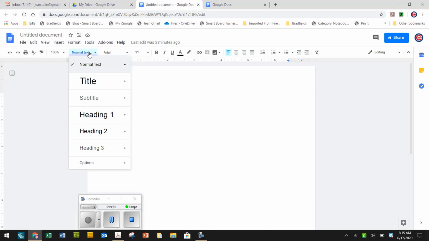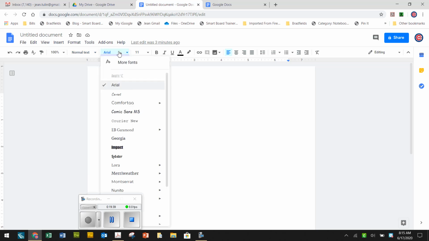Normal text as opposed to a header or a title or something like that. I have Arial font with all the other fonts that they've given us to use. Change the letter size, text size. Bold, italic, underline, all things we're familiar with.